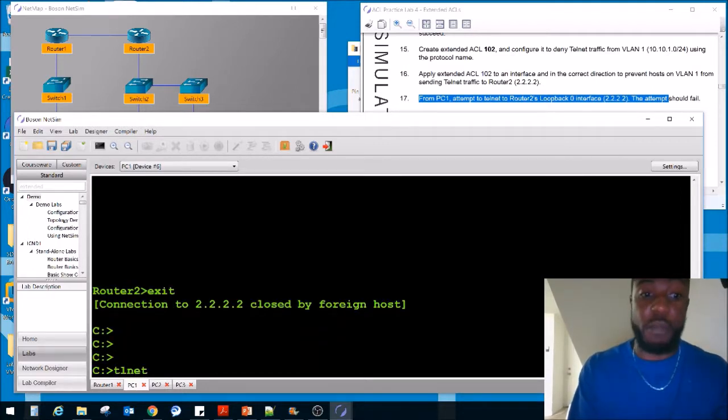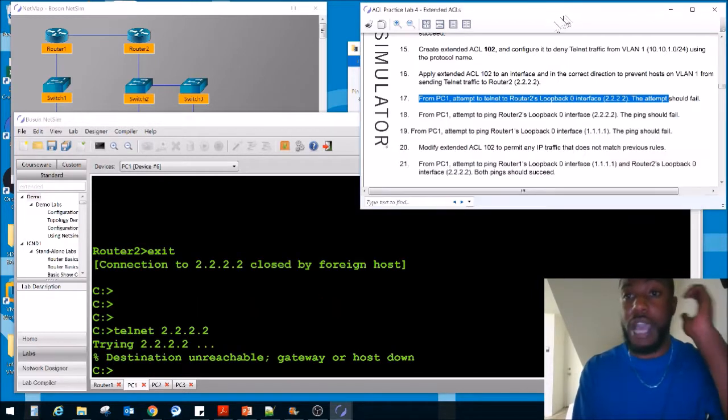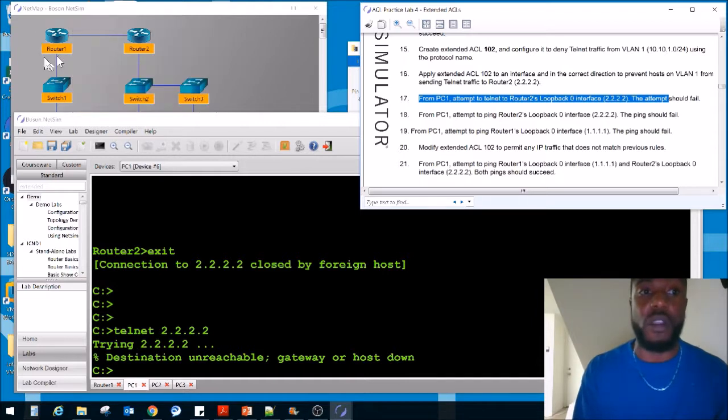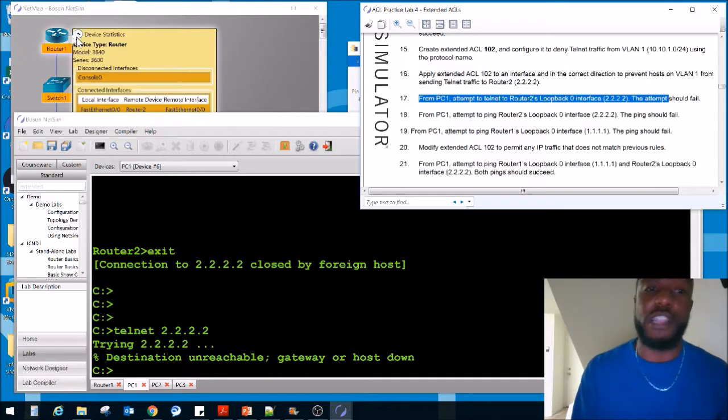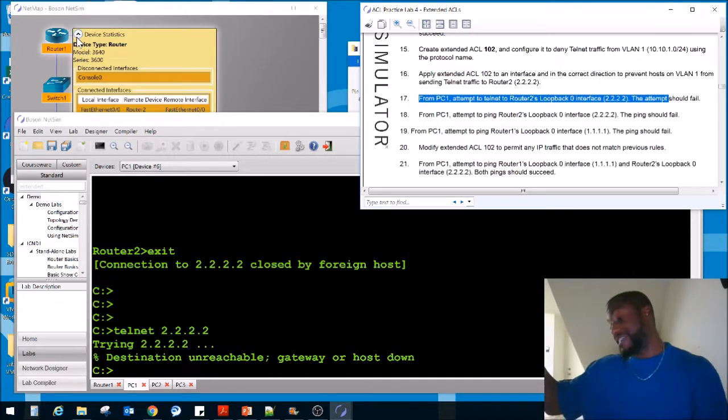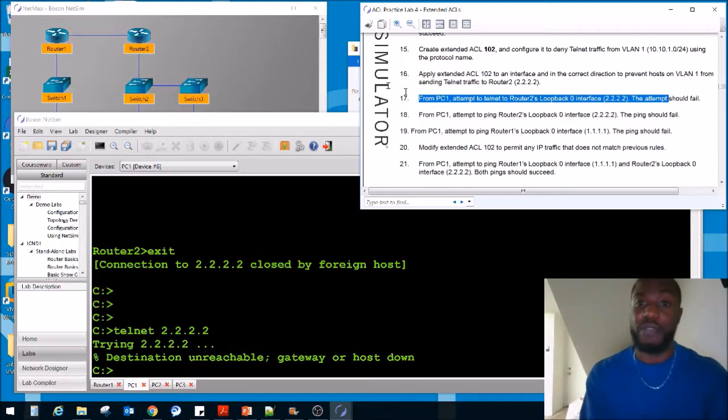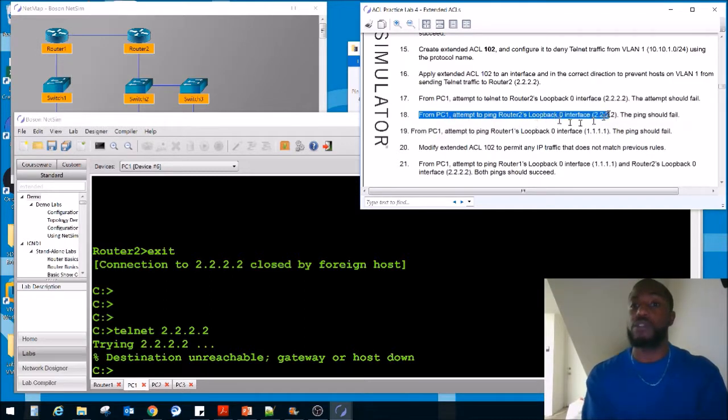Remember, we were able to telnet to it last time. See if we can telnet to quad 2. And it's being blocked. Why? Because we put an access control list here. We put a bouncer here. So now we've got a bouncer named access control list 102, and we have a bouncer right here that looks at the RSVP list, and it's access control list 101 that we did earlier, right?